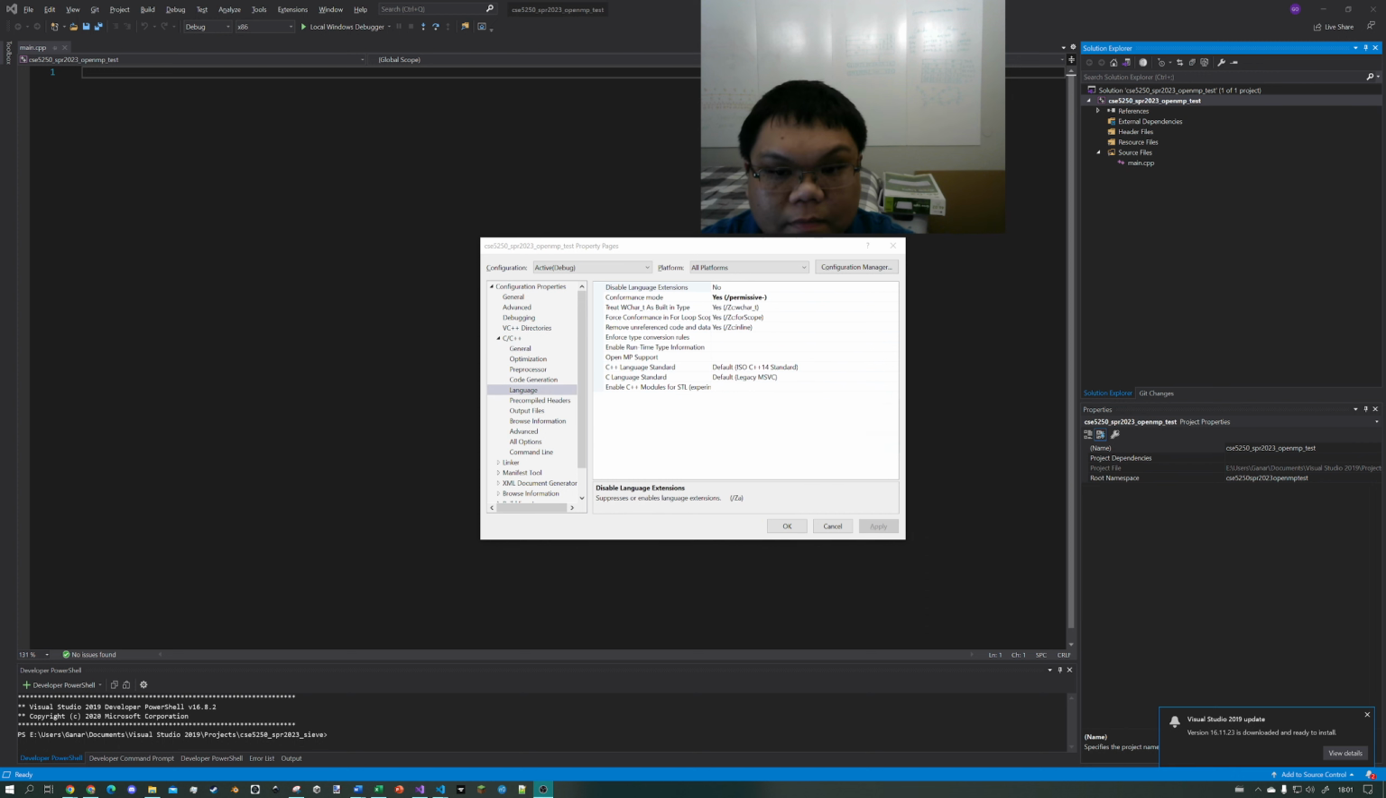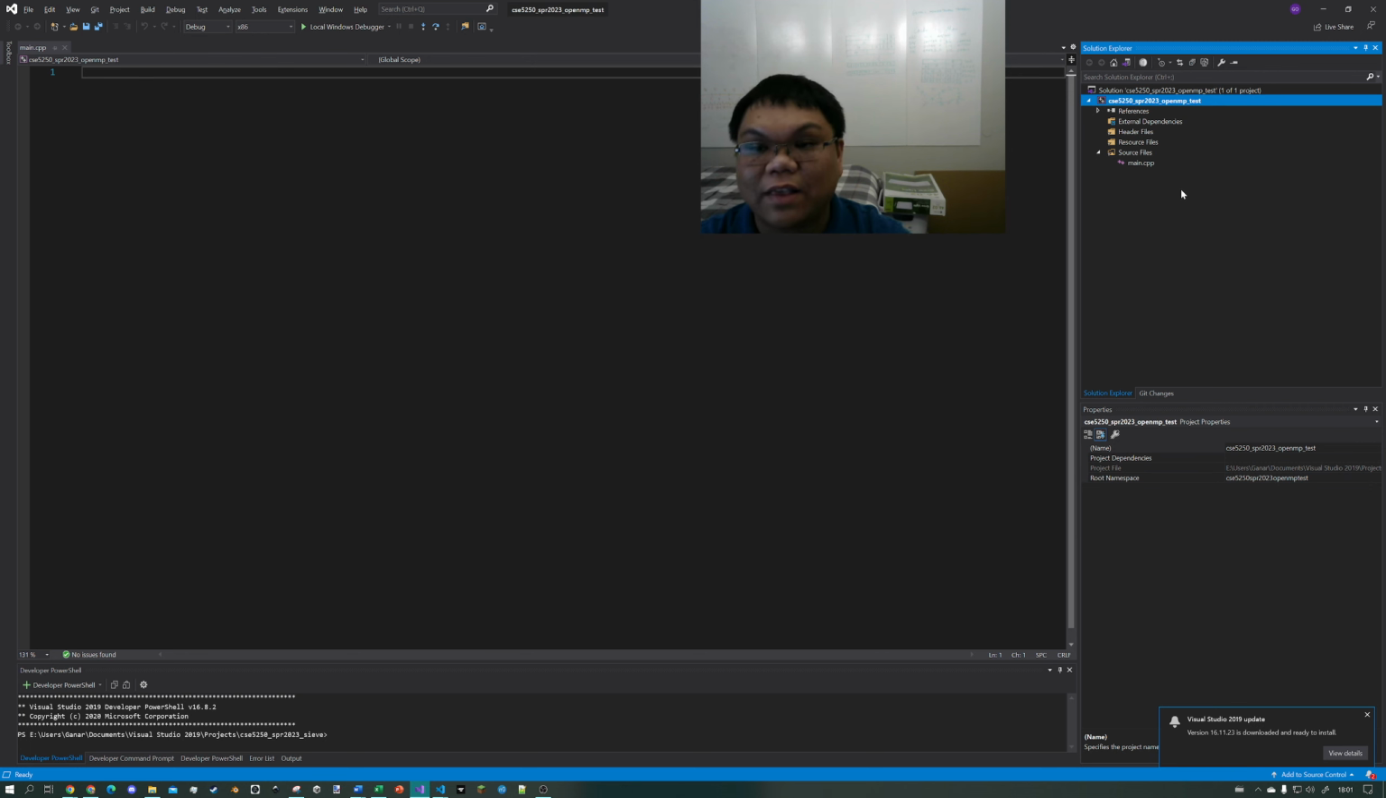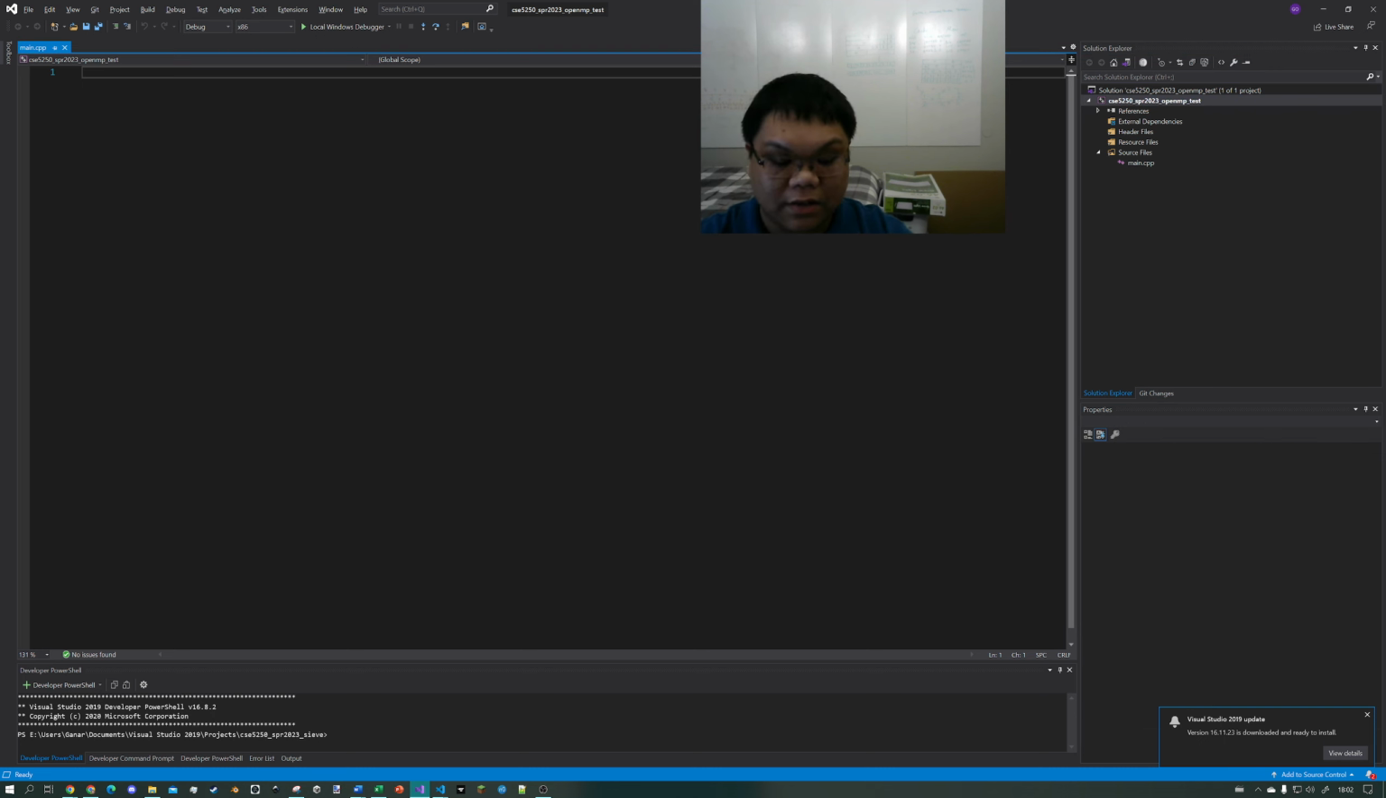And under language, there is a setting called OpenMP support. Set that to yes. Apply. Okay. And now we can start playing with OpenMP. So let's write a hello world program as we normally would.